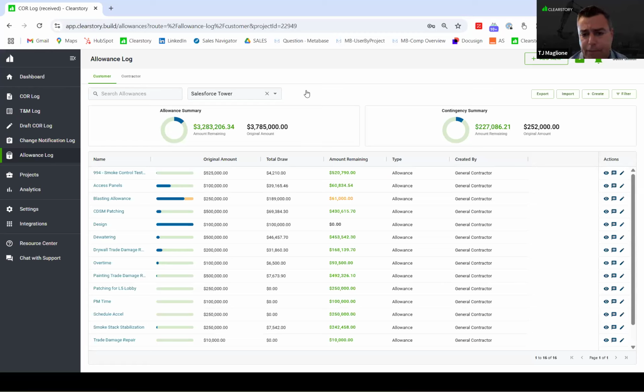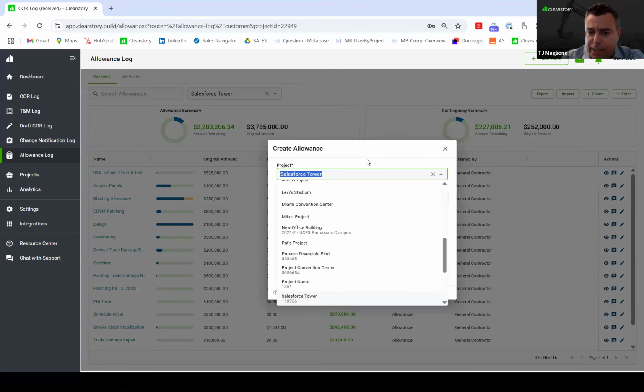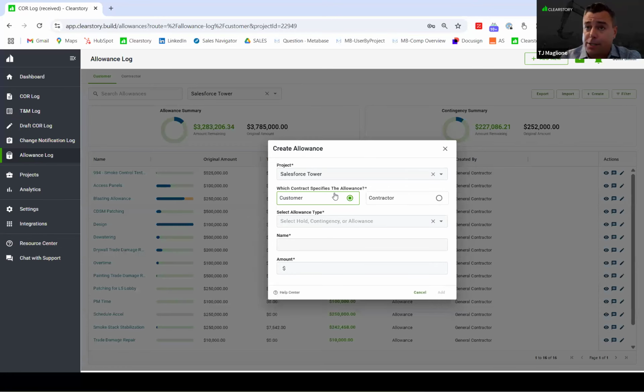What I do want to highlight first is the ease of use of getting started with this. Again, nothing else changes in your workflow within Clearstory, but let's say I want to create a new allowance or contingency. Very simply, I come up to the top right, click create, and select my project. Then I decide, is this a customer or client allowance? So if I'm a specialty contractor, is this in a GC allowance? Or if I am the general contractor, is this in my owner allowance, or, with the radio button here, is this in the trade partner's contract?